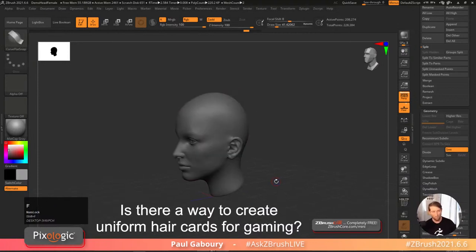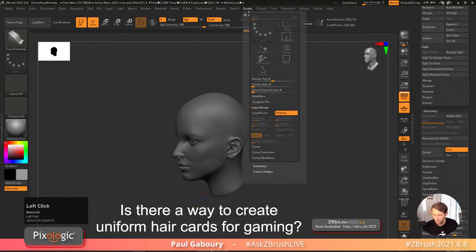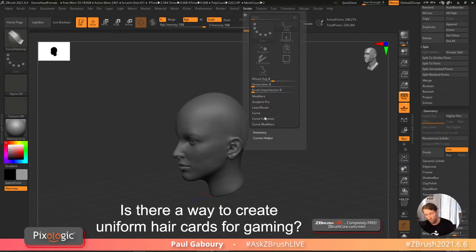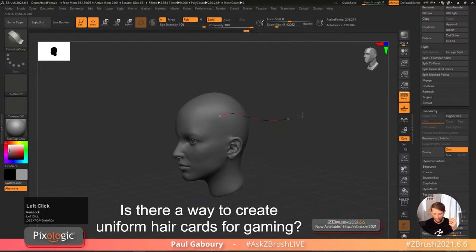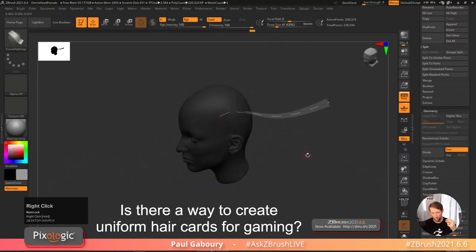So let me walk you through how to do this with, say, this brush. Let's do the first thing. Let's just first do the tapering. So I'm going to go to the stroke palette. This particular brush has curve mode turned on. So I'm going to go to the bottom one that says modifiers, and I'm just going to turn on size. That's it. I've now got a taper on this brush.